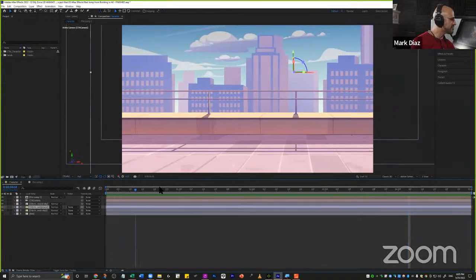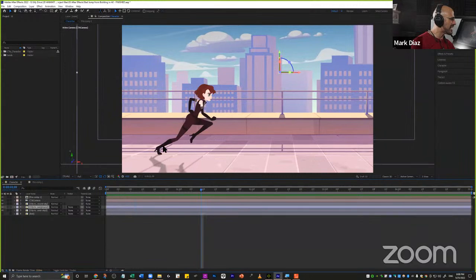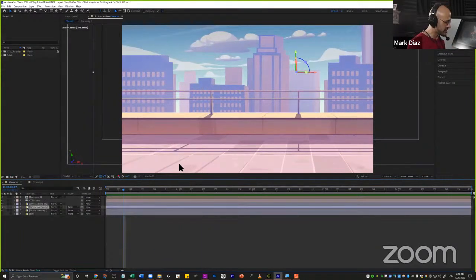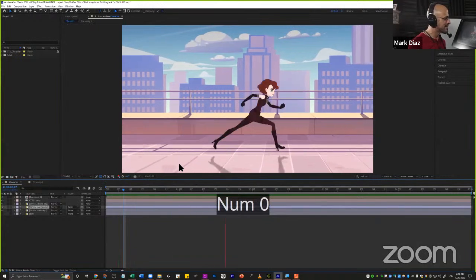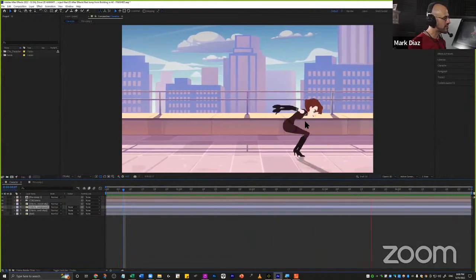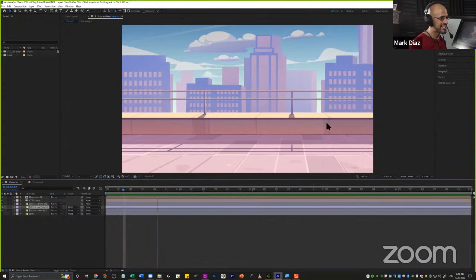And then in After Effects, I just did this. Look, I added this shadow. And that creates this illusion of the character being part of the actual scene, right?